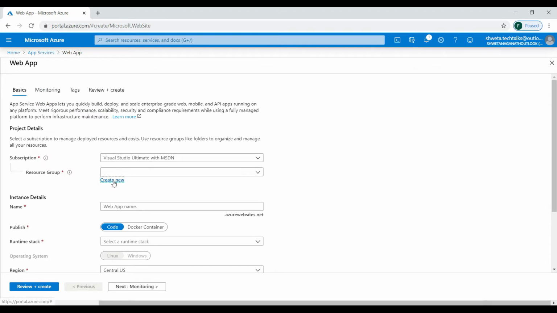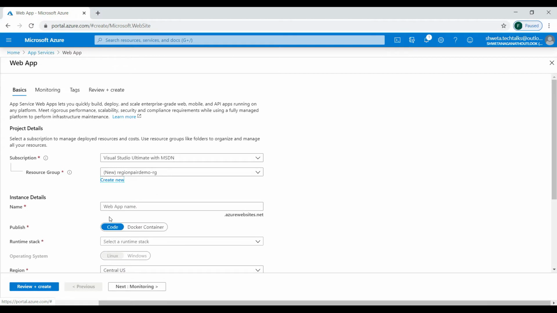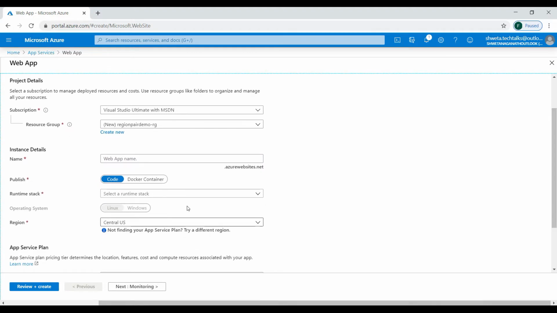We'll create a new resource group. Whenever we create a resource group, all the resources go inside that group. It's like a logical container and provides logical isolation as well. So let's give the name of our website, maybe Azure.